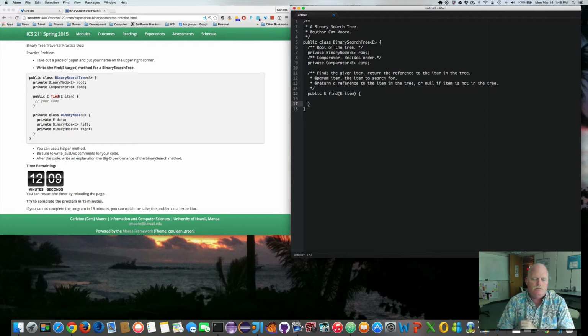Now in a binary search tree, all items in the tree are less than the root in the left hand side, and they're greater than the root in the right hand side. So we're going to need to recursively traverse the tree. So we're going to return find item, and we're going to start at the root.